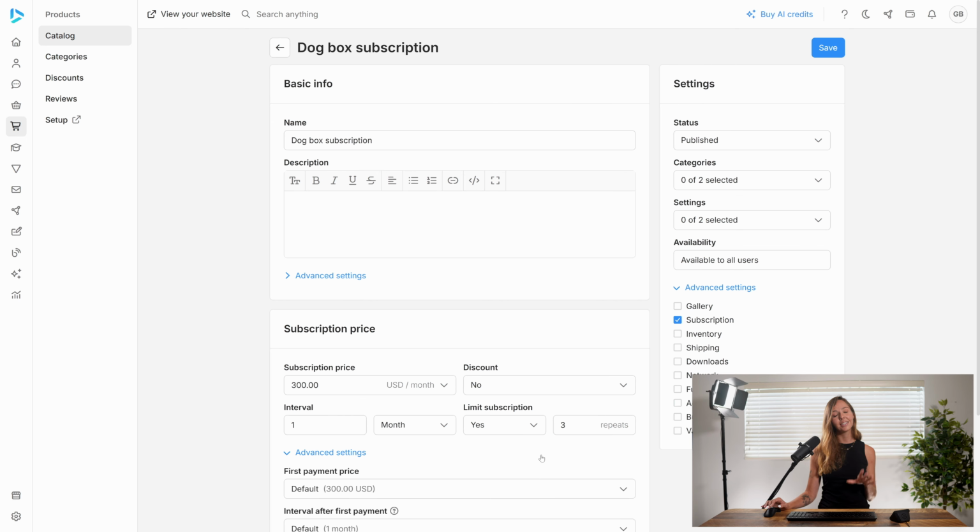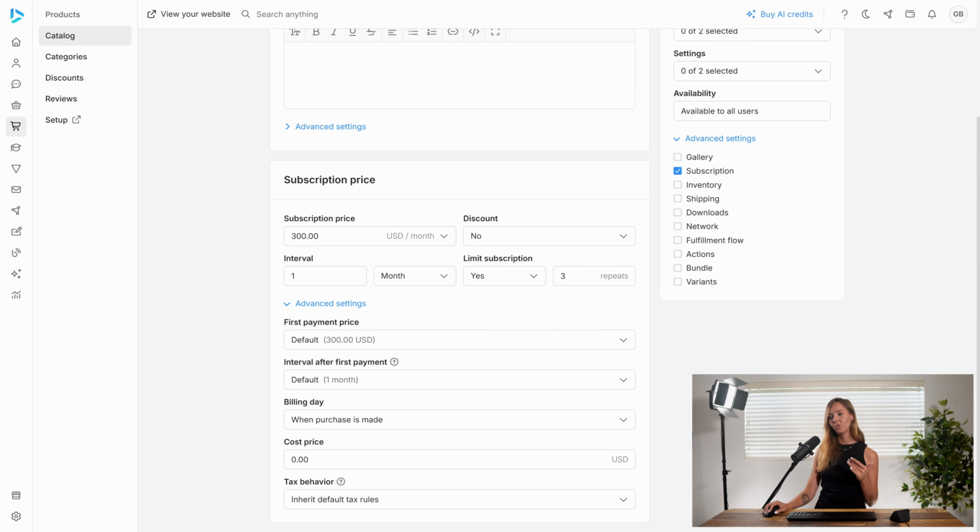So the product itself is then $900 and you're allowing them to pay it off by $300 each month for 3 months. After the 3 months, it will then not be repeated. All right, so in our advanced settings, you're also going to see that we have a few extra options.